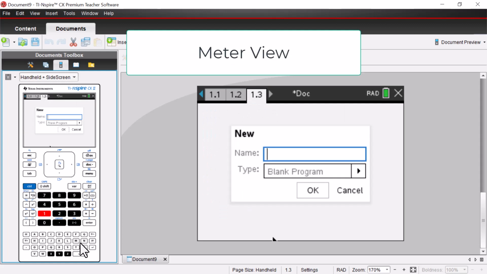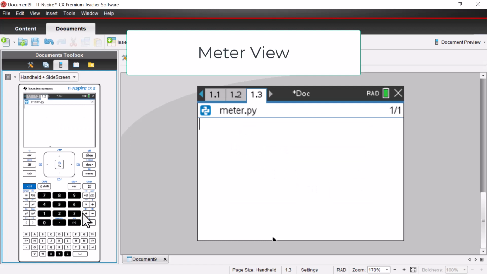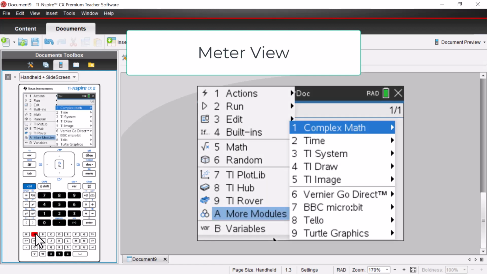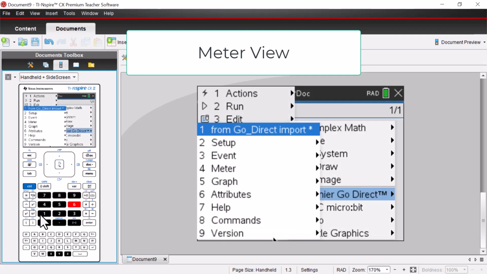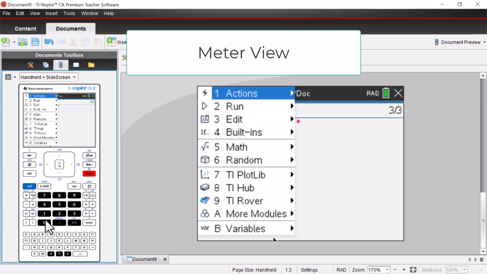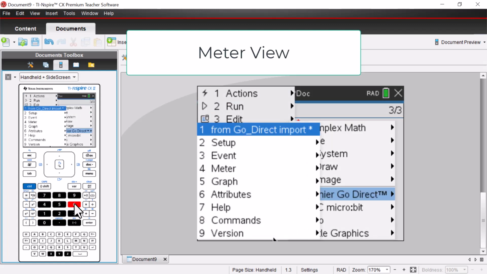Once the sensor is configured with the Bluetooth adapter, the first thing you might want to do is add a Python program and use the meter method to simply view the readouts of the selected channels.